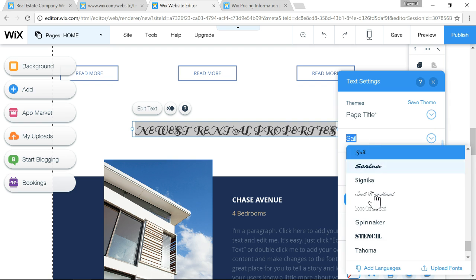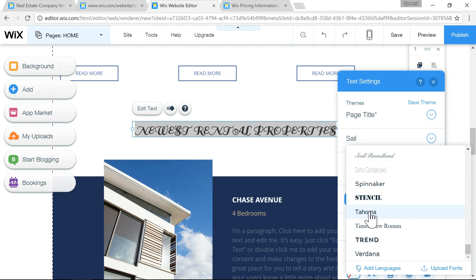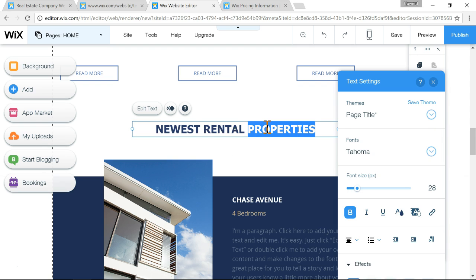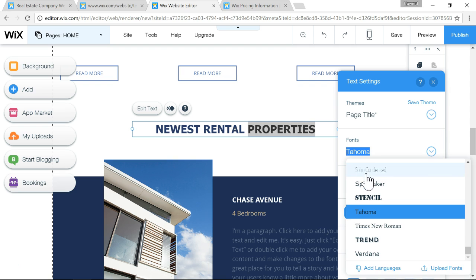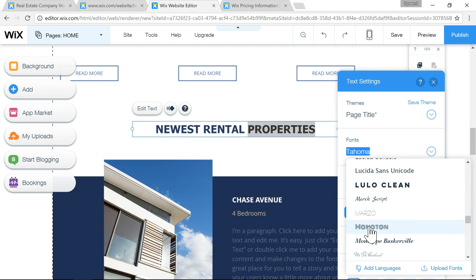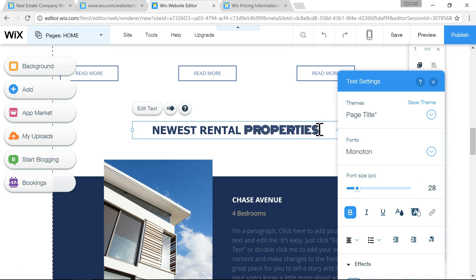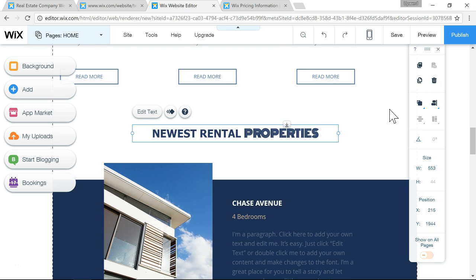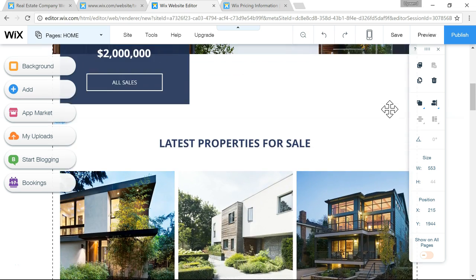The reason you have to highlight it is because, if you wanted, you could change this to something else. Maybe you want this to be something else. So you have part of it one font, and another part of it another font. And then you can just close out of that.